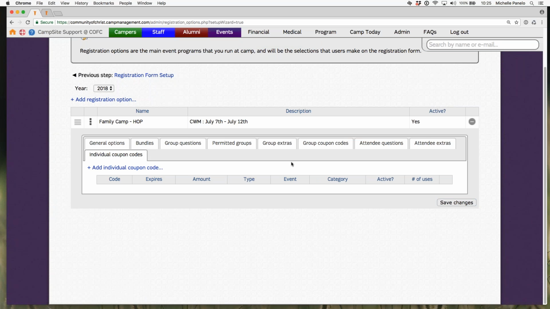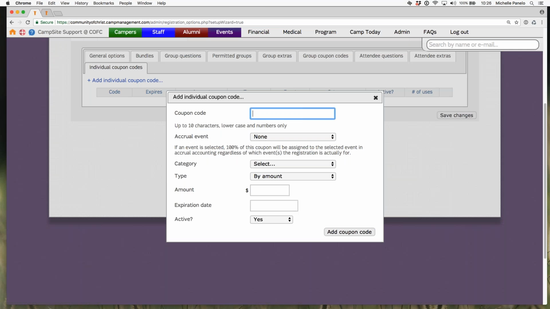So individual coupon codes. That works the same way as group coupon codes, except that it'll be a coupon code that you would be able to distribute to individuals. So when they register as an individual, as opposed to a group, they could receive a discount off the registration rate if you have one. So for on the coupon, if you click on that, yeah, exactly.